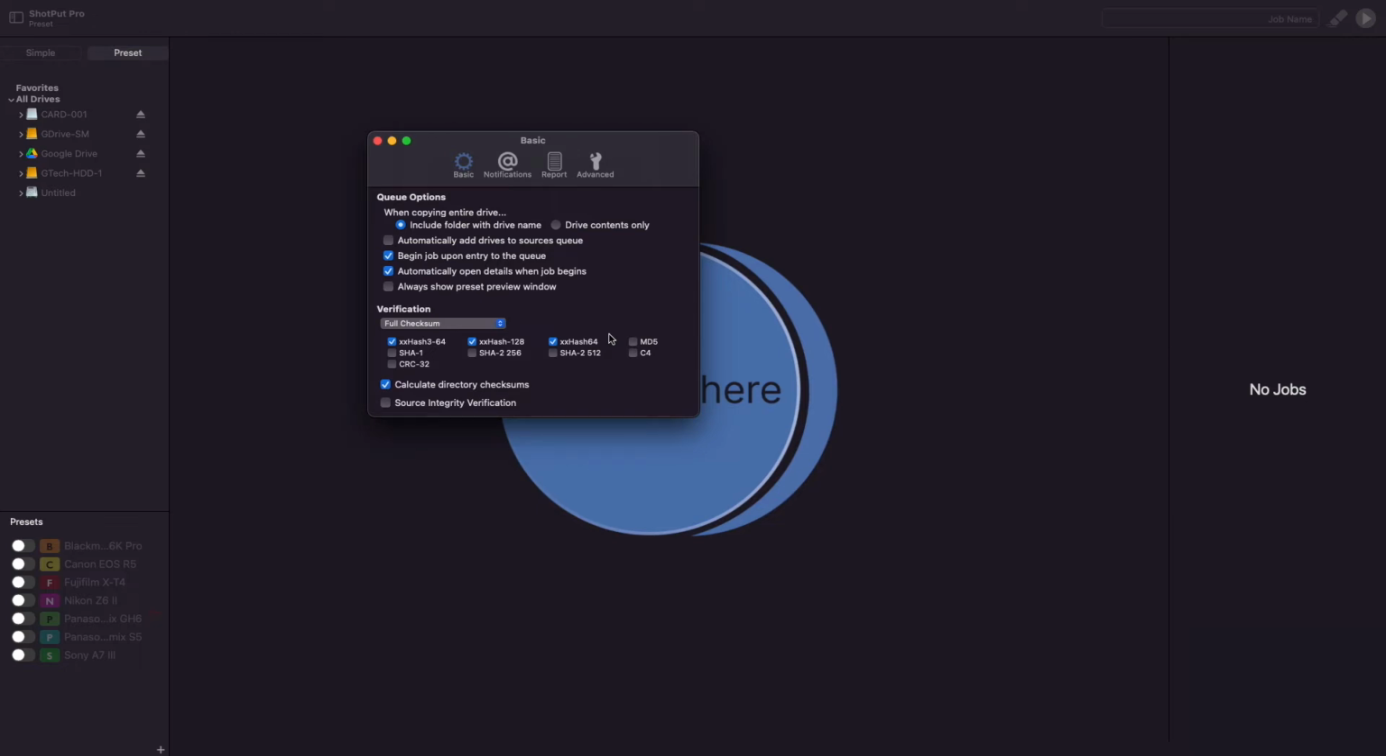Of the four types of XX hash algorithms, there are three we implement: XX hash 64, XX hash 3 64, and XX hash 128. Each of these has different speeds and collision spaces.